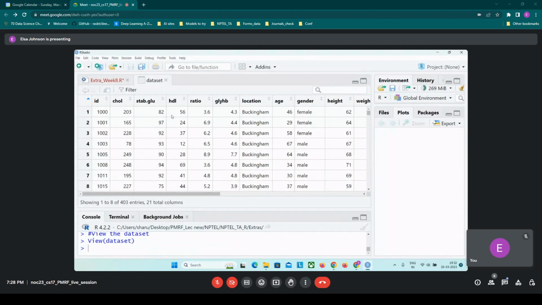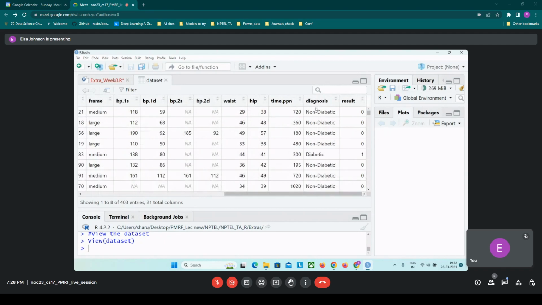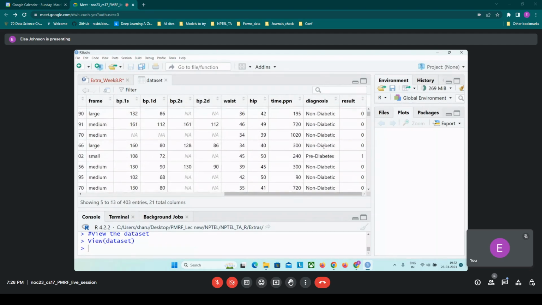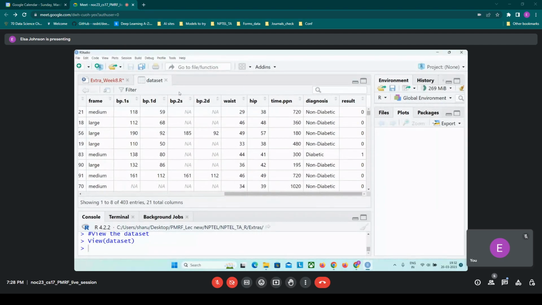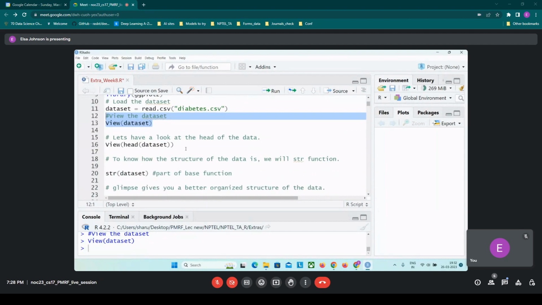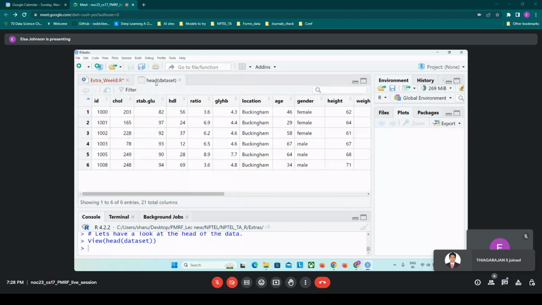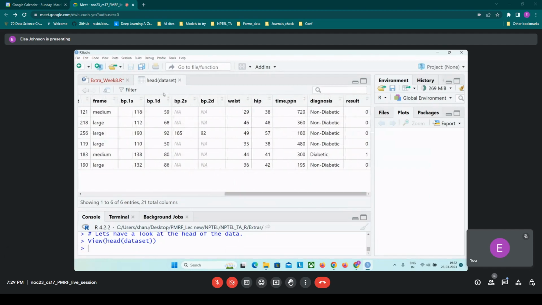So we can see that it has all these different columns: ID, cholesterol, stable cholesterol, HDL ratio, all those things I have said earlier. And the diagnosis is either non-diabetic, diabetic, or pre-diabetic. Okay, so we'll go back to the program. Now let's have a look at the head of the data. It's displaying about 6 observations, and for these six observations, all the columns are present.